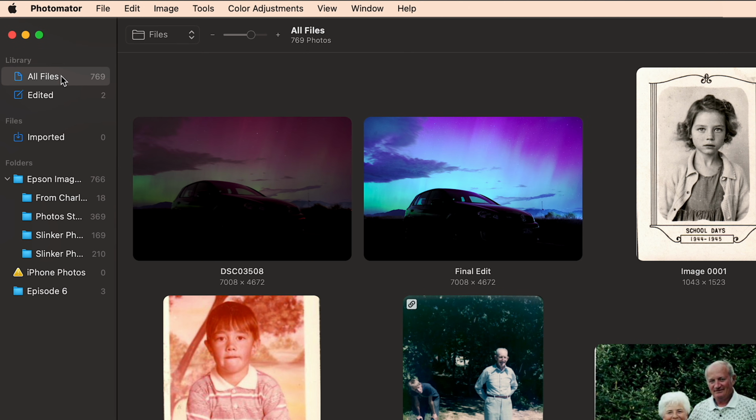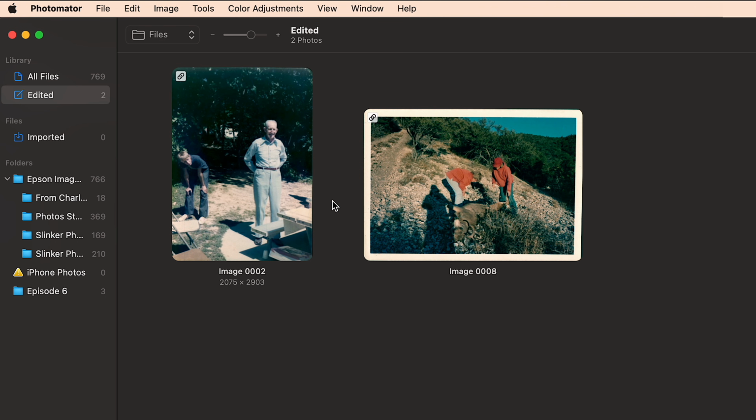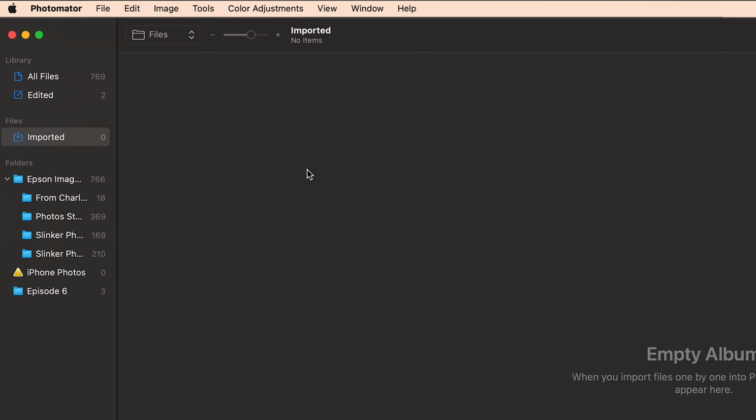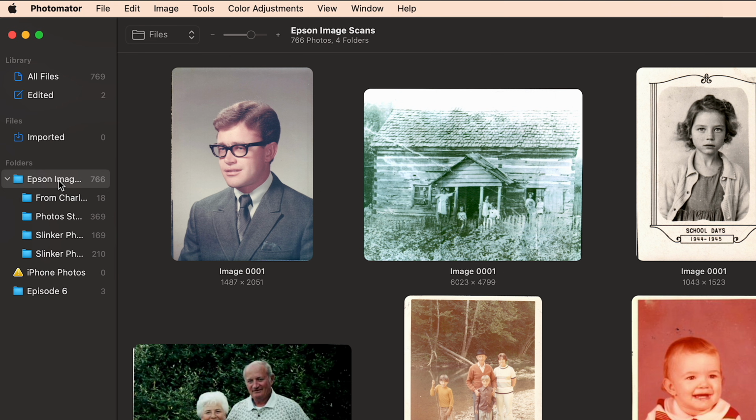So I have the all files. This is all of the files that have been imported. I have my edited photos, which is the same as before, except this is filtered down just to the photos that are on my Mac or on hard drives, not inside the Apple Photos library. I have imported, which I don't have any. And then down here, I have my folders that I've imported.